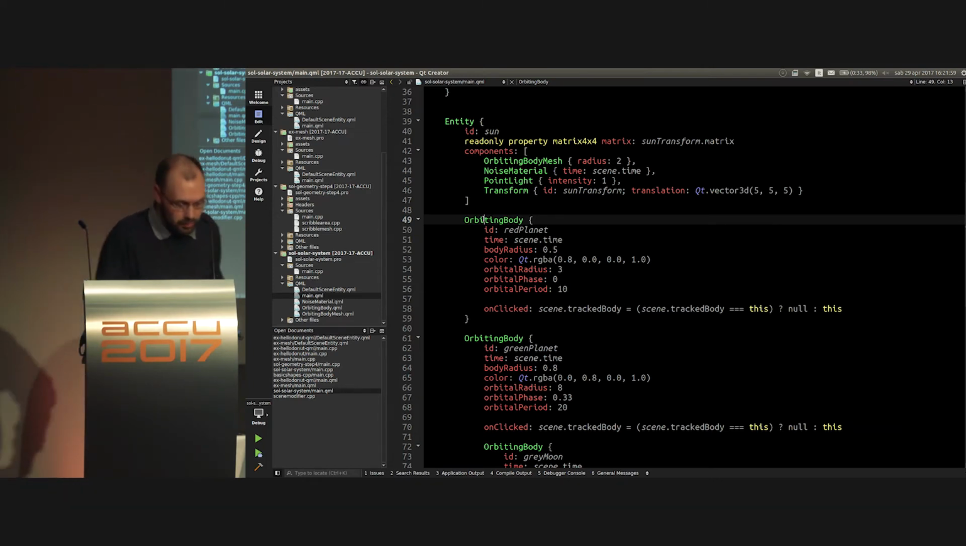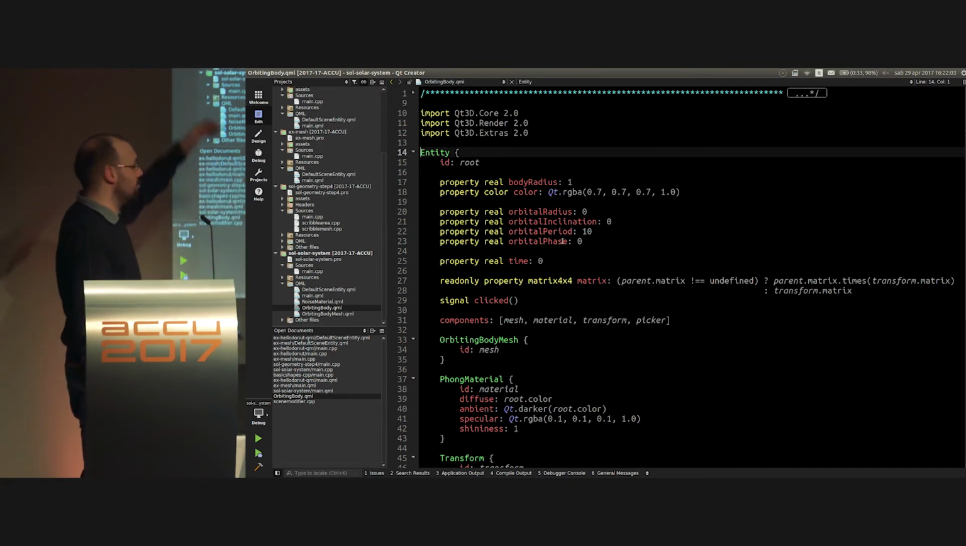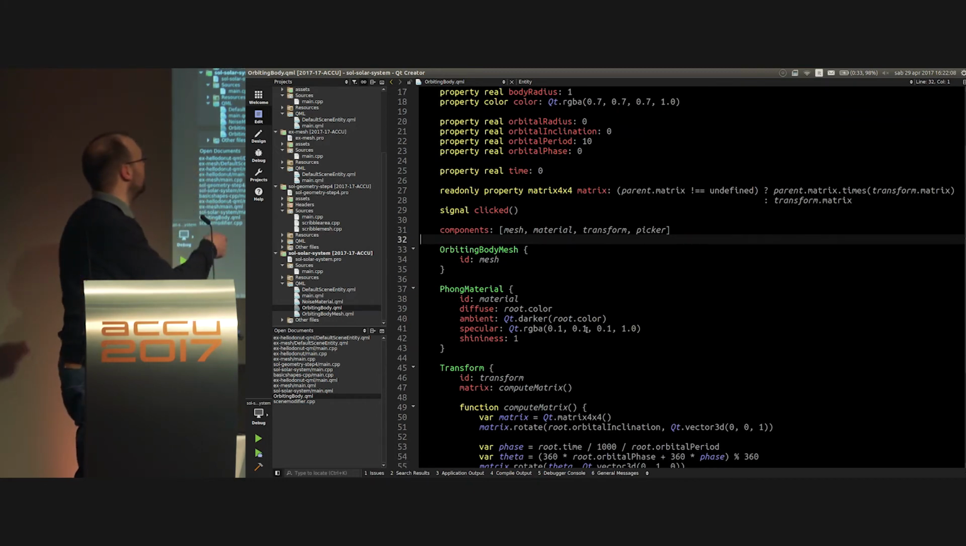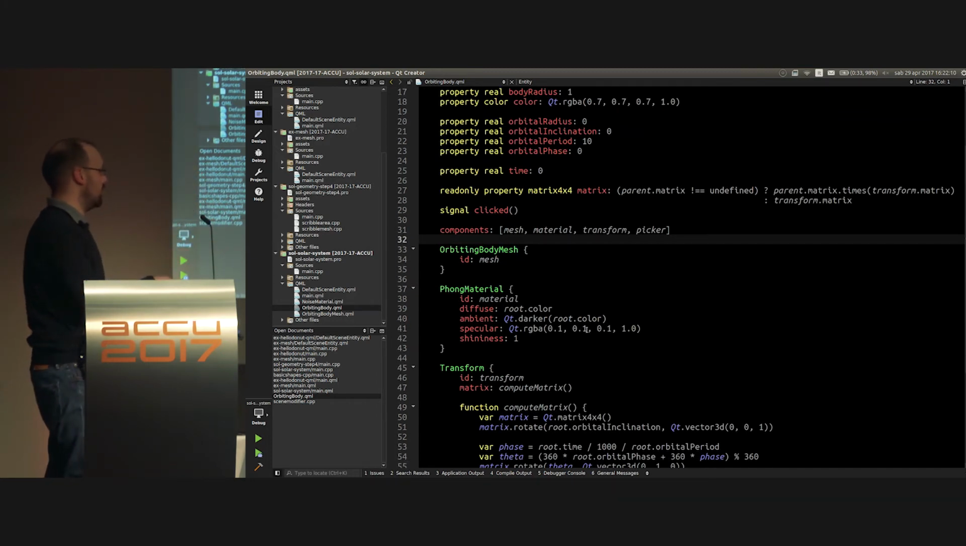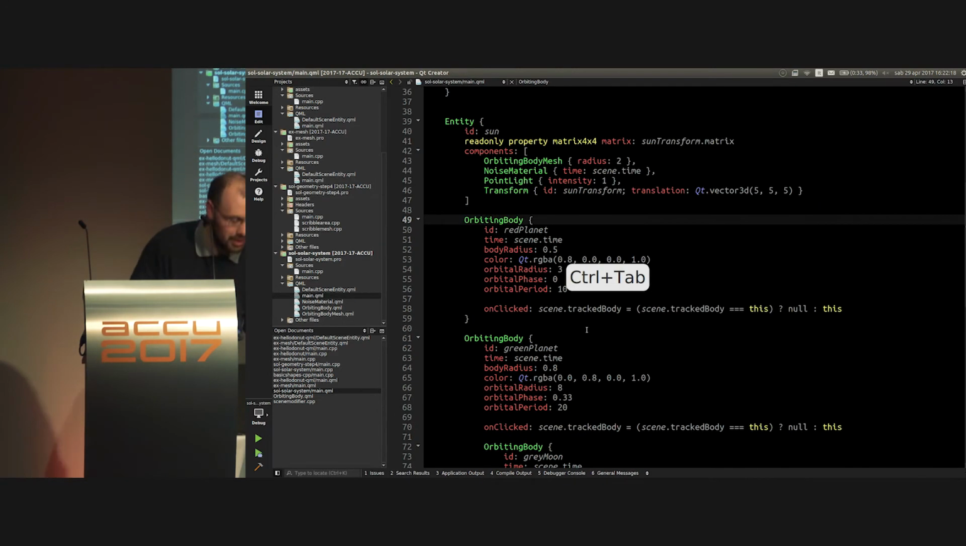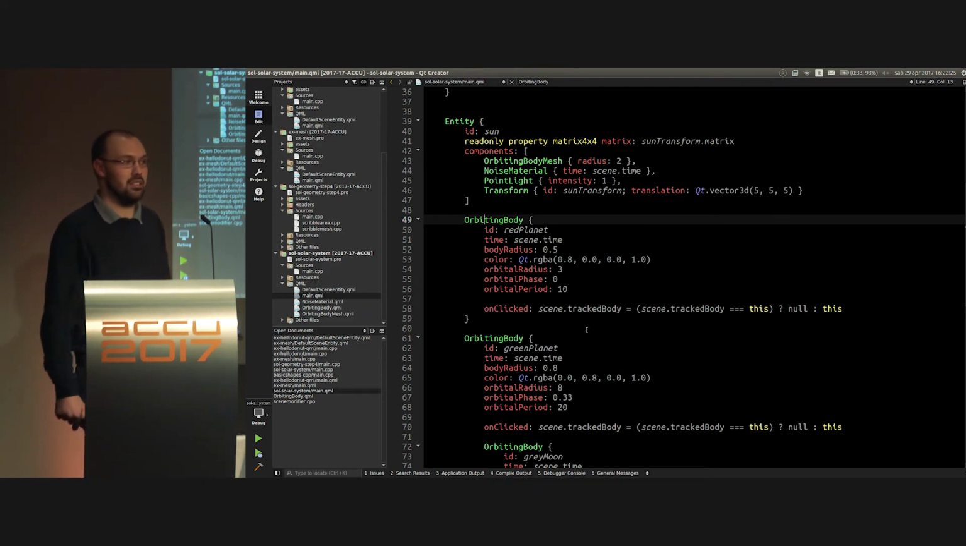Now, if I go inside this and look at the definition, it's actually an entity with a few components set on it: a mesh, a material, a transformation, and so on. But I don't want to repeat all that inside my main file, so I keep it hidden in some file. I can just use orbiting body, with high-level properties such as the orbital radius, the phase and the period to calculate the effective transformation for this body.